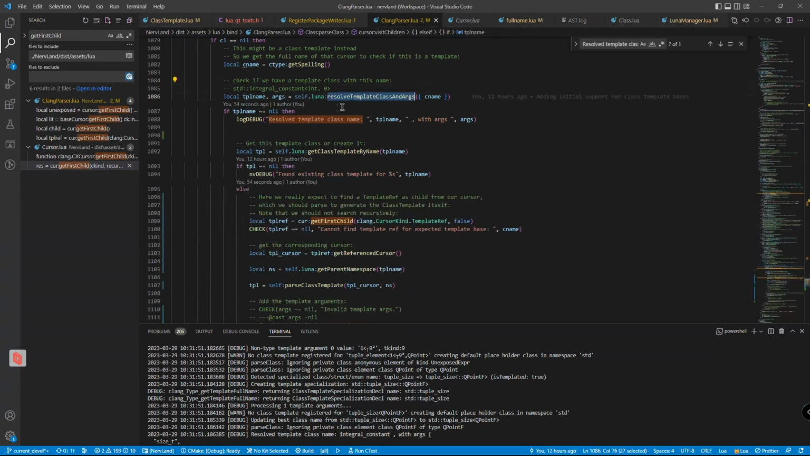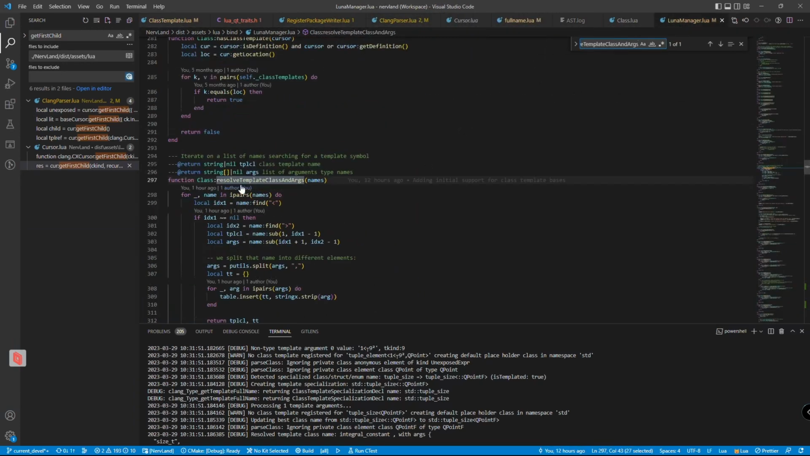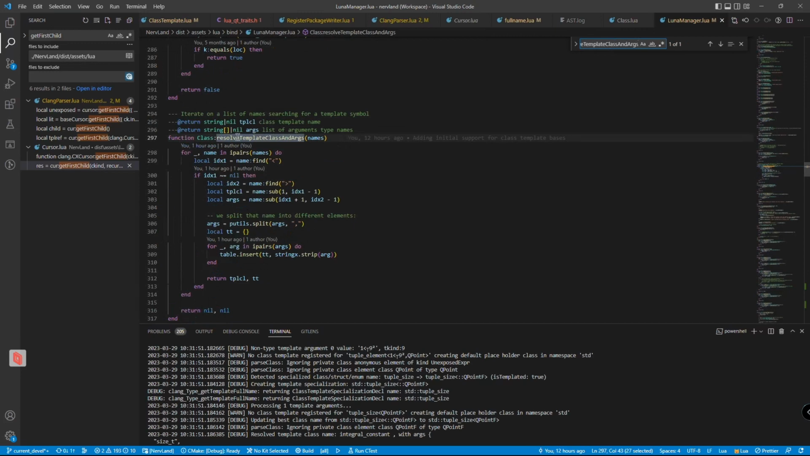So we need to do something special in the function we have, resolve template class and argument. This one, it's in Luna manager. We come here. So what we are doing here is we find a name where we have those templates, and if well, we have the first ID, okay, and then find. That's not good. I mean, that should really be the last element of your name.